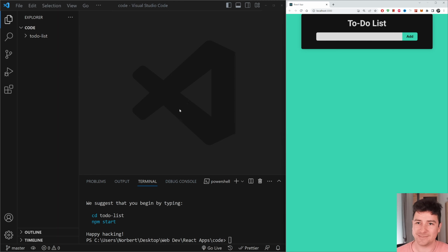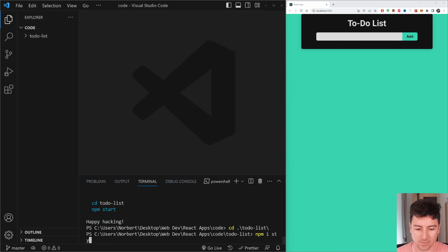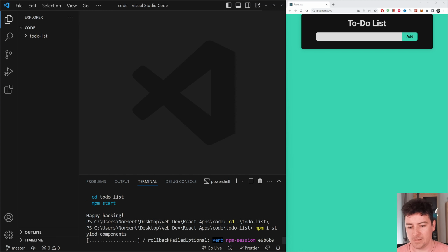Okay, now we're back. So we are done with installing our application. Now let's cd, change directory, into that application. I'm just going to hit tab, which is going to bring me into my folder. And then I'm going to run npm i to install the packages that I'm going to need. And one of the packages will be styled-components. So let's hit enter.